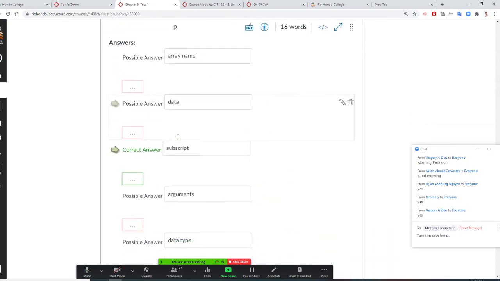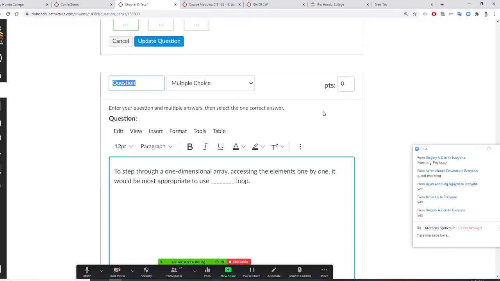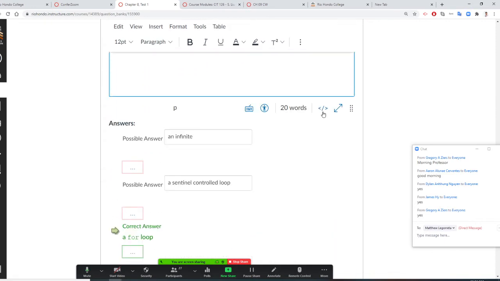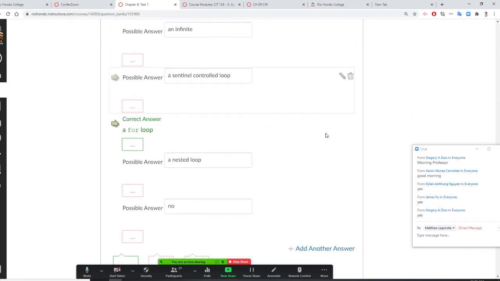Okay, and let's go on right now. So to step through a one-dimensional array, accessing the elements one by one, it would be most appropriate to use what kind of loop? Probably you already know, but we tell you, a for loop. If you want to step through a one-dimensional array and access the elements one by one, it will be most appropriate to use a for loop.